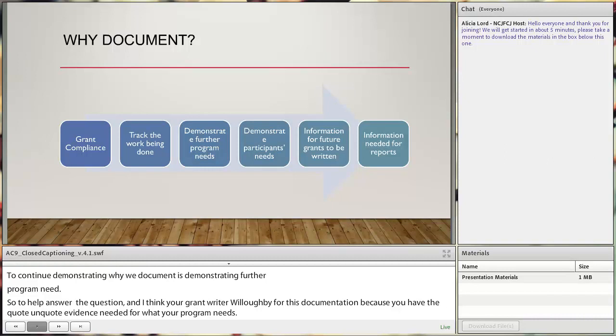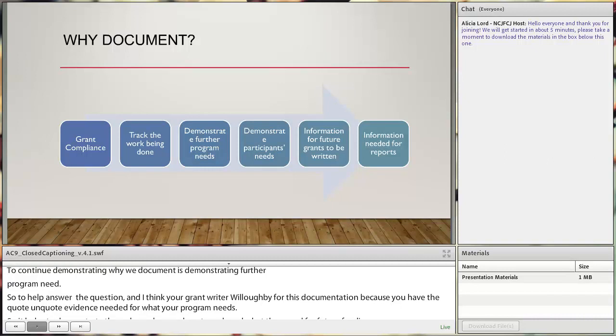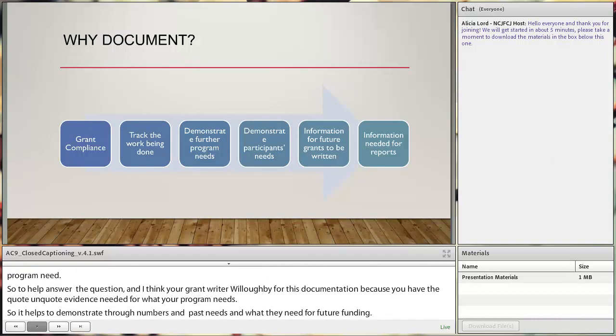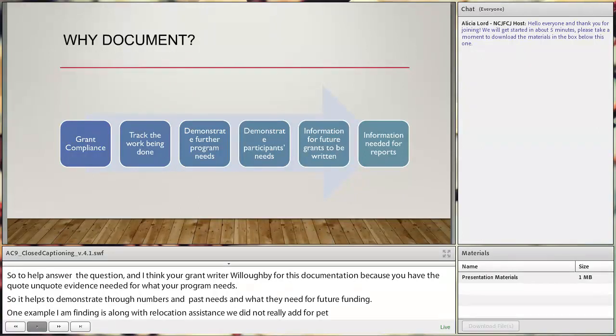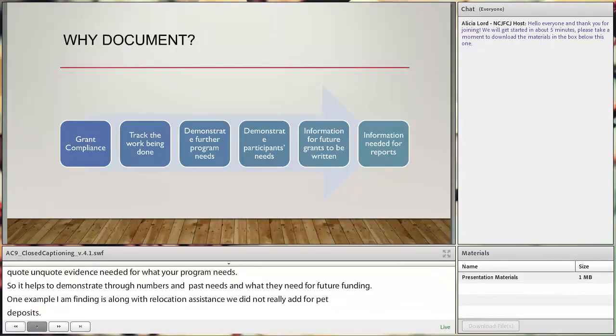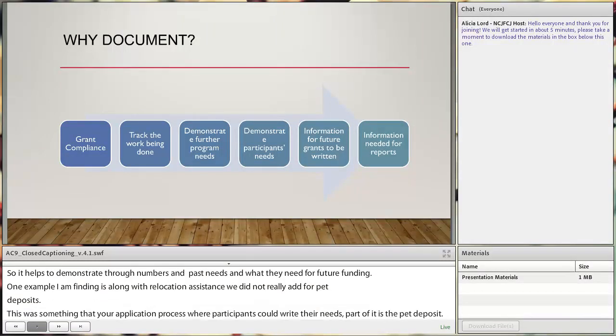One example I'm finding is, along with relocation assistance, we didn't really add for pet deposits. And so this is something that, through our application process where participants can write their needs, part of it is the pet deposit. So this is just a way through our application of saying, this is what we couldn't provide in the future. This is maybe what we need to look for and ask for funding. So that's really important to document some of those needs, and then also to demonstrate the participants' needs. So those two kind of go hand in hand.